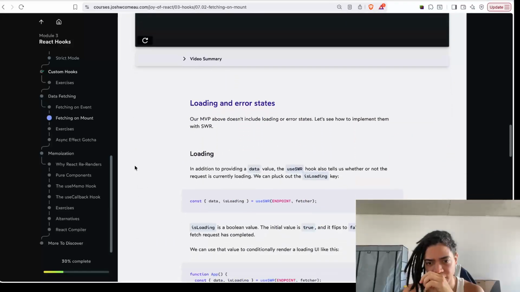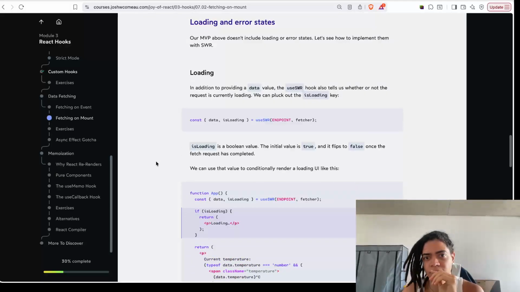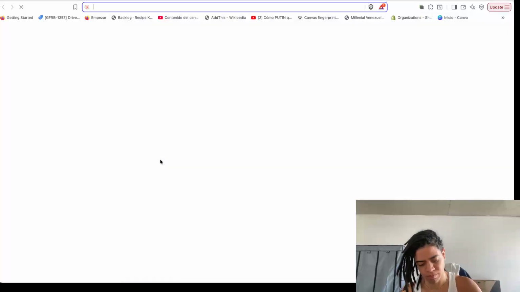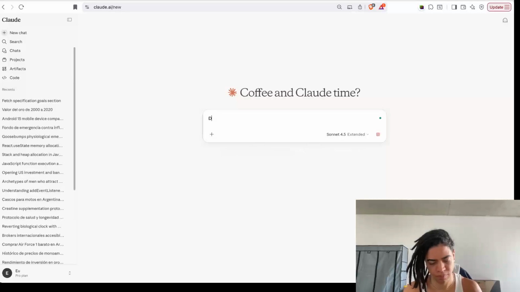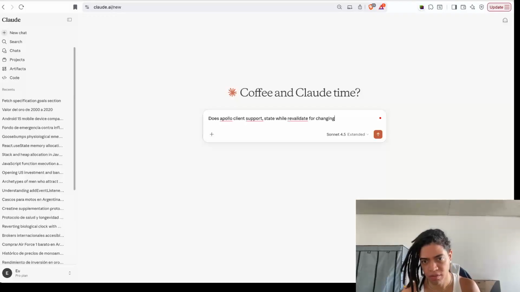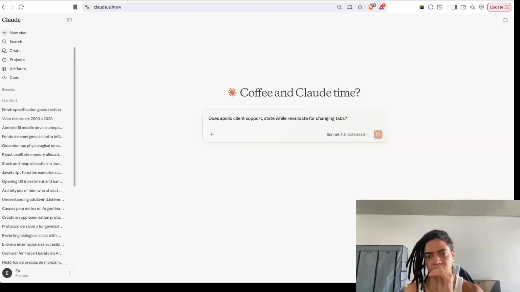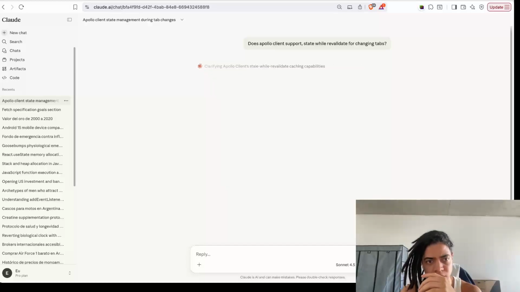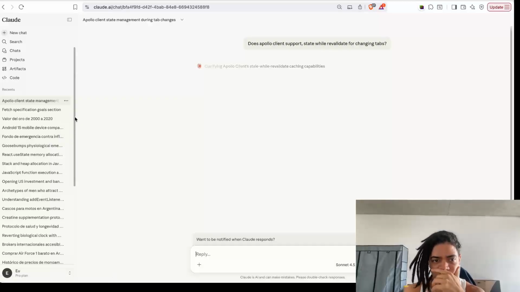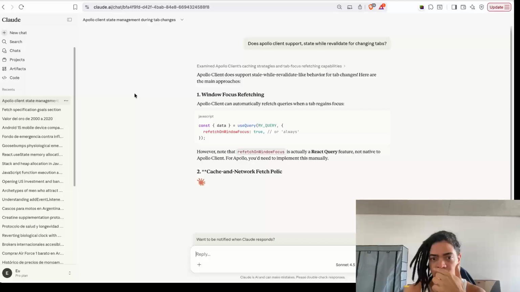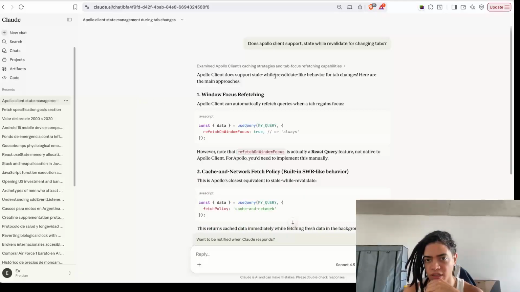Still will revalidate here. It's an HTTP caching strategy. Stale while revalidating for changing tab. Does support stale-while-revalidate-like behavior for tab change.